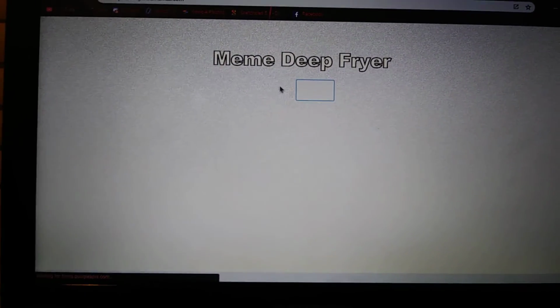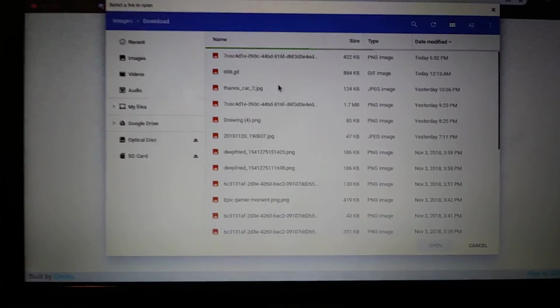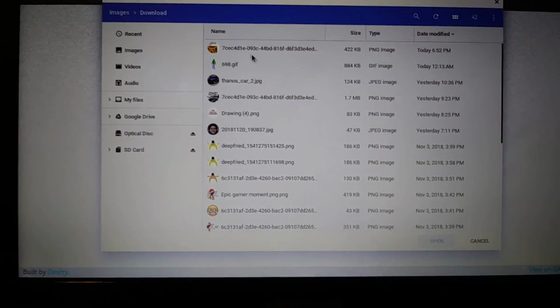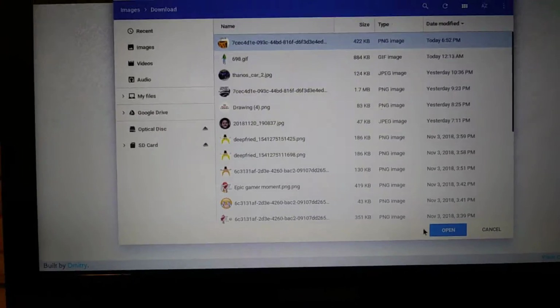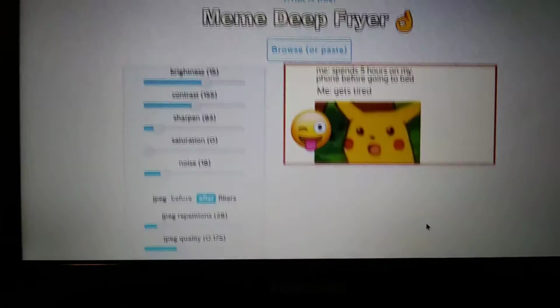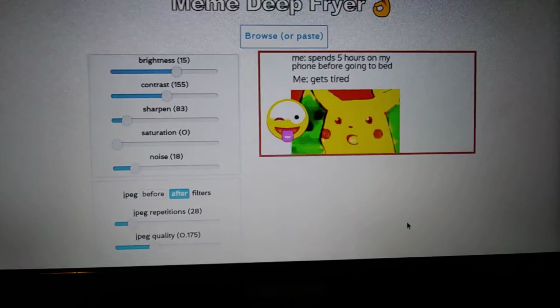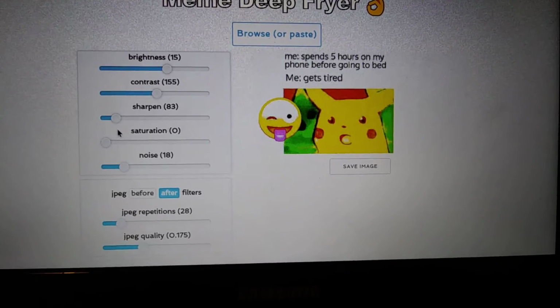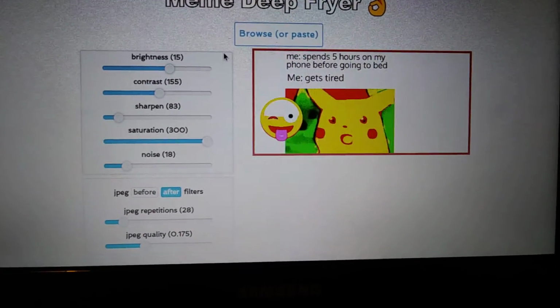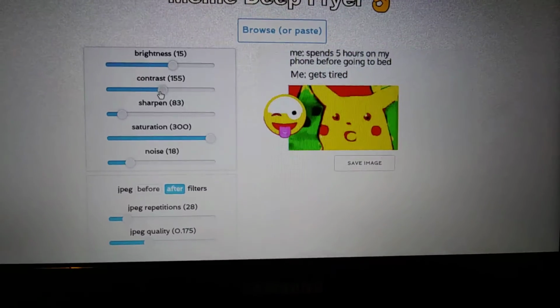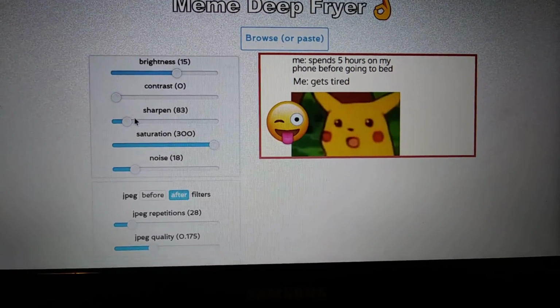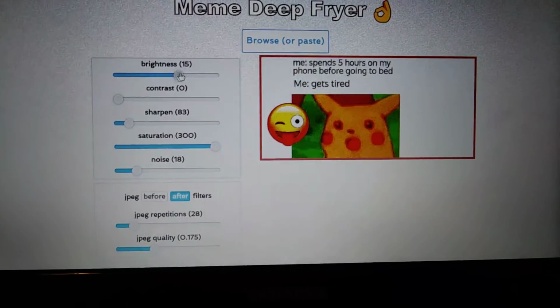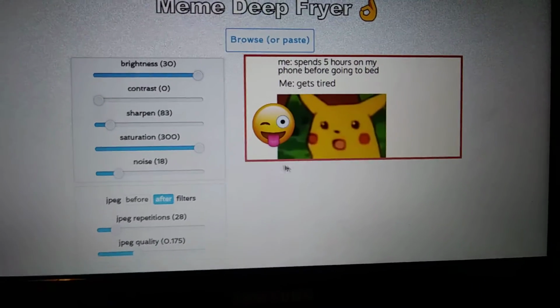And what this does is it automatically deep fries your meme for you, and it's very good for subreddits like Deep Fried Memes and, I don't know, any other subreddits. You can also crop the picture and add more emojis to it. This website's cool because you can change the amount of saturation you want on your thing. You can also turn down the contrast all the way and increase the brightness all the way.